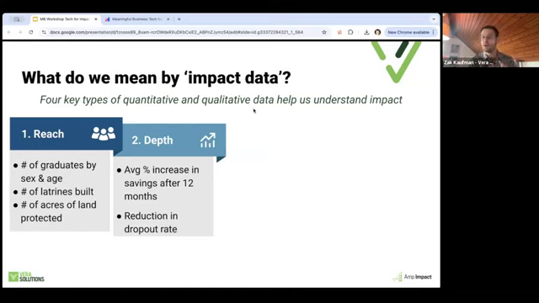Other, more traditional M&E folks will think of these as reach. You'll sometimes hear the term outputs. Depth, you'll sometimes hear the term outcomes. I may use those a little bit interchangeably as well. But yeah, that's what we want to be looking at with these two: outputs, or our reach, and outcomes, or our depth.